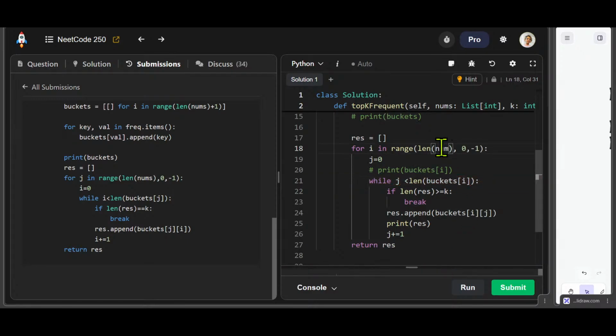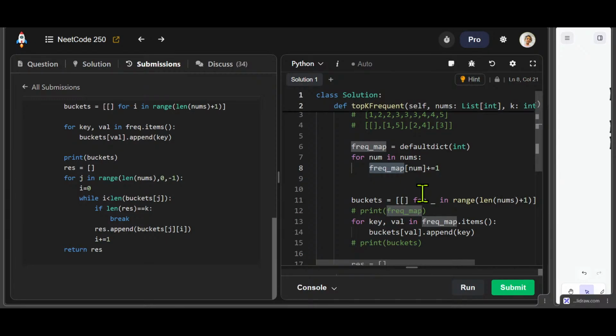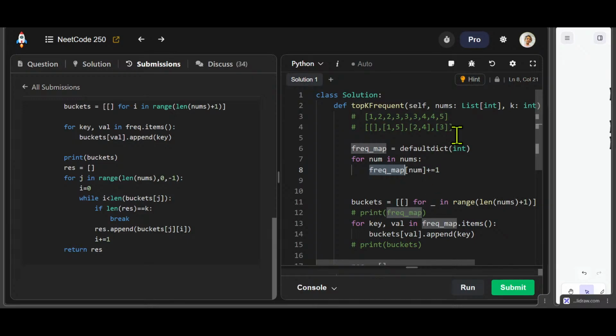Okay, we have two issues to talk about. One is that we cannot use length of buckets here. Why? Because buckets would determine only till the frequency sort of count that they have, if that makes sense. Buckets would mean only the distinct numbers that we have, right? And it's not even the distinct numbers, it is the distinct frequency counts that we have.